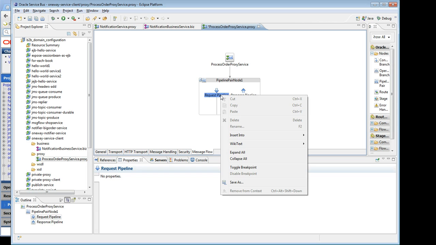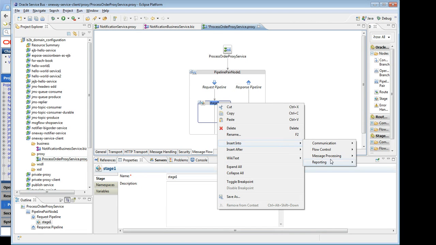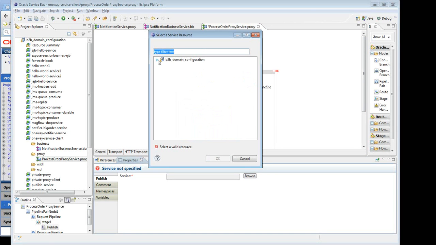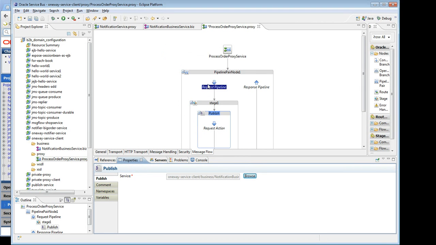Okay, so in the pipeline pair node, I will go ahead and insert a stage, and in the stage, in communication, I will do the publish action. Now for publish I will pick the business service, one way notifier client, right? You might be thinking, since that's a proxy service, can we pick a proxy service directly? No. In order for a proxy service to call another proxy service, you will create a business service. So you will treat that proxy service like any other endpoint, and you select the business service here.